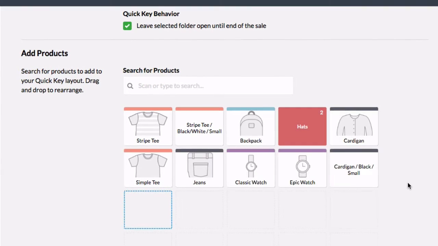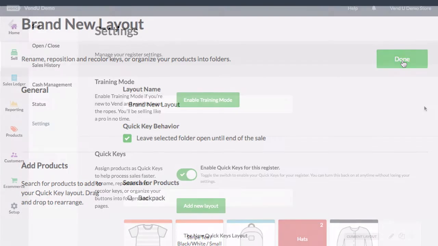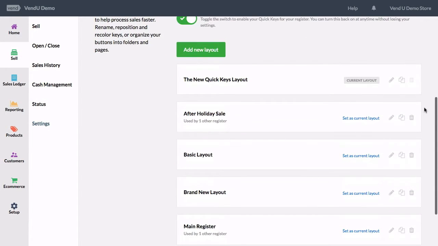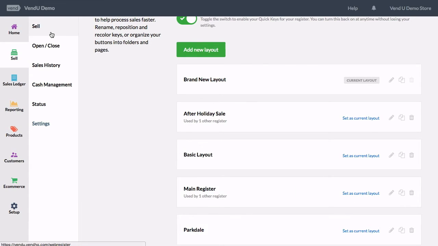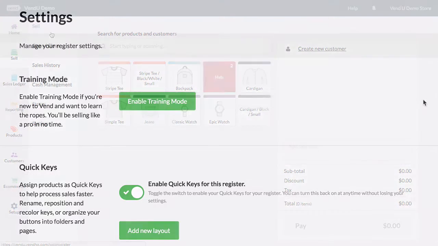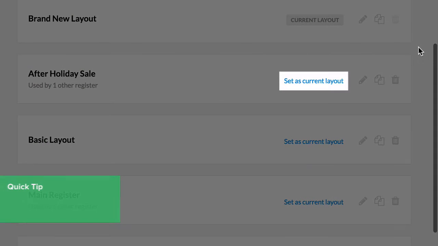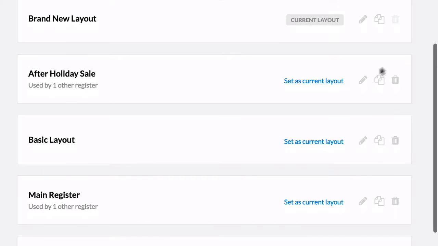Once you're complete with your setup, just click Save to save your quick key layout. To make it active, choose Set as Current Layout and visit your register. The new quick key layout is now active and ready for you to sell your products. To change the layout of another register, log into that register and click the Set as Current Layout button on the layout you wish to use.